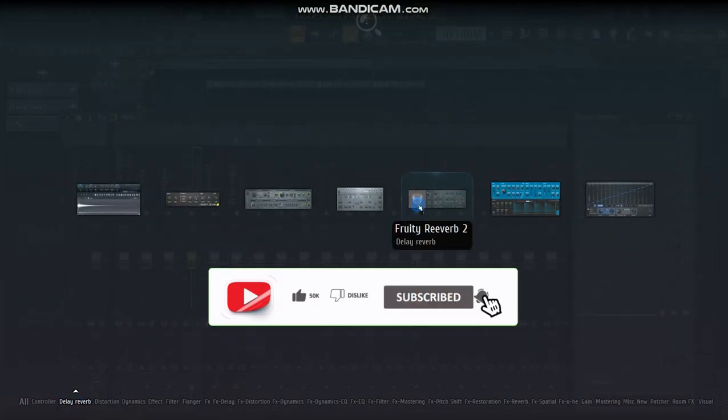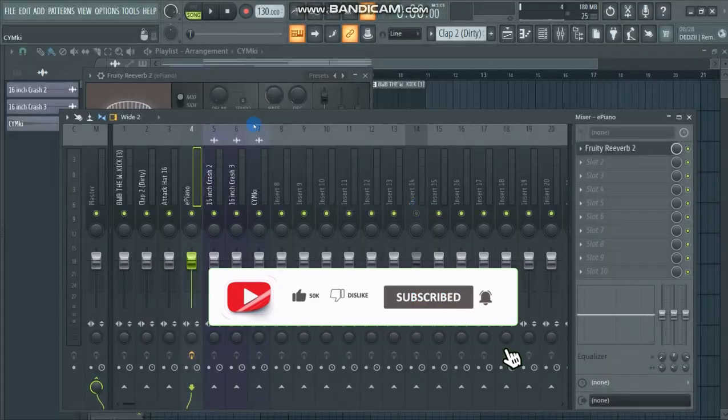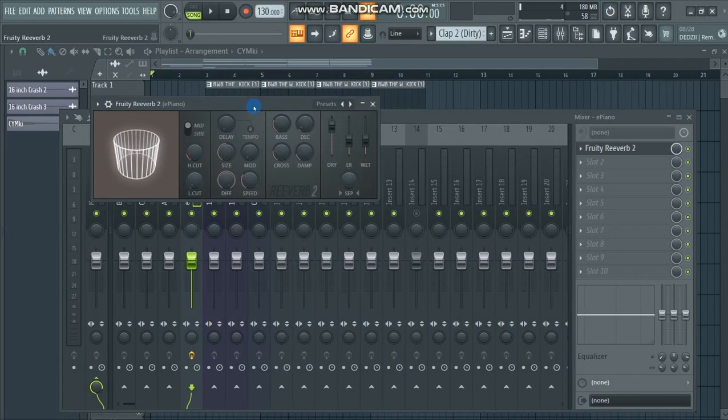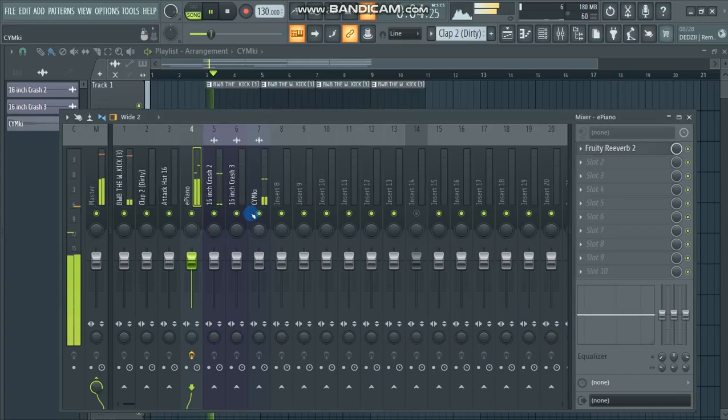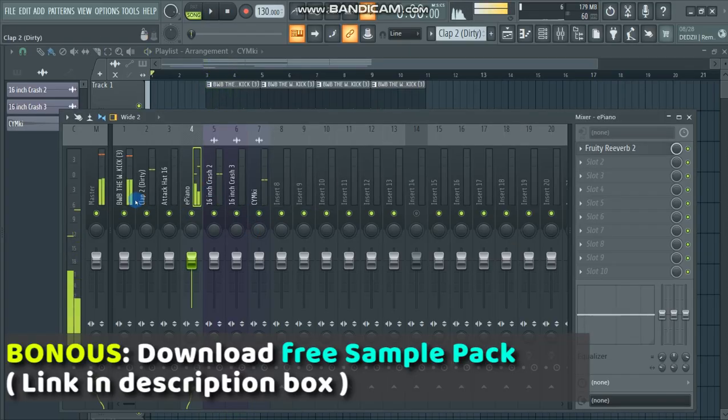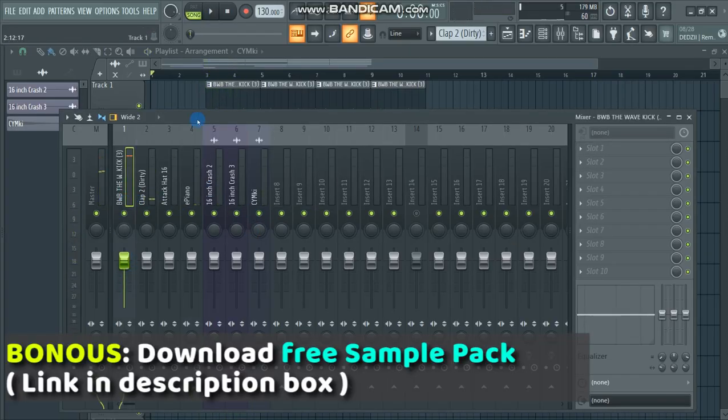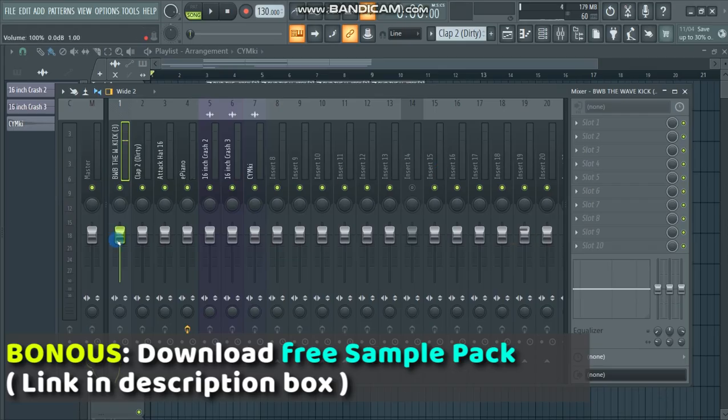So let's add reverb to this particular piano. And over here you can mix your beat anyhow you want.